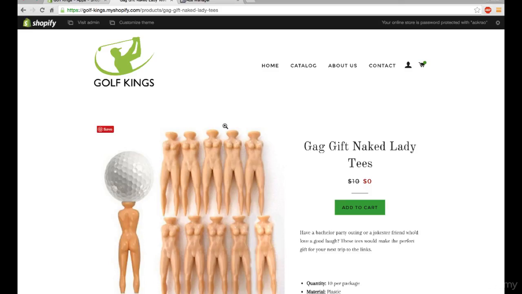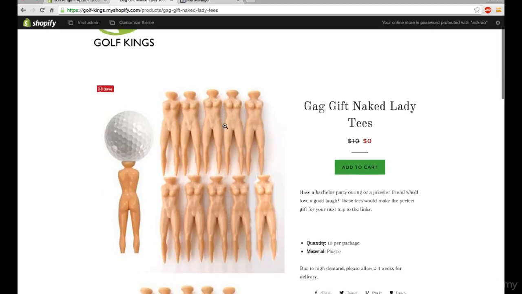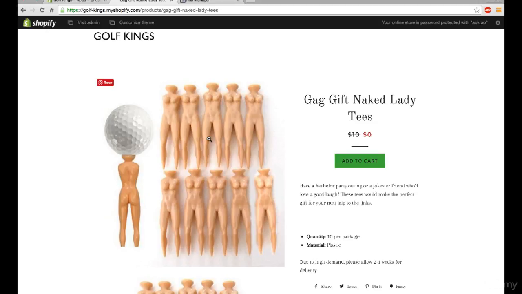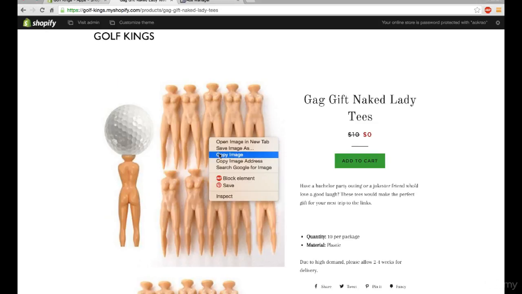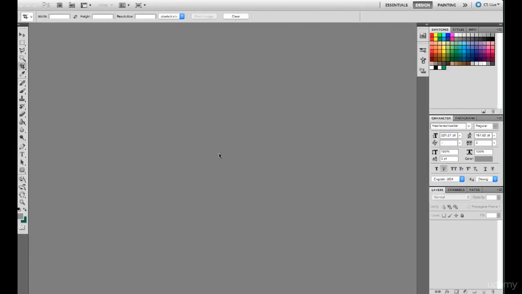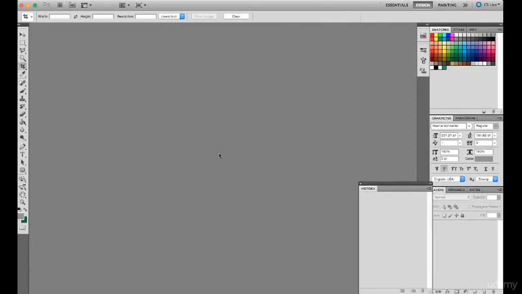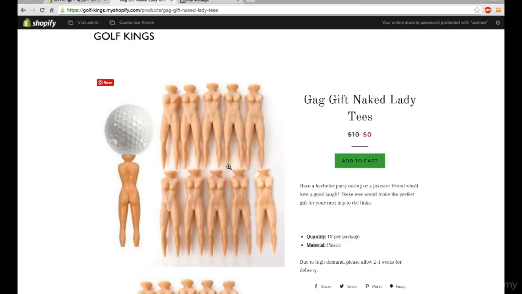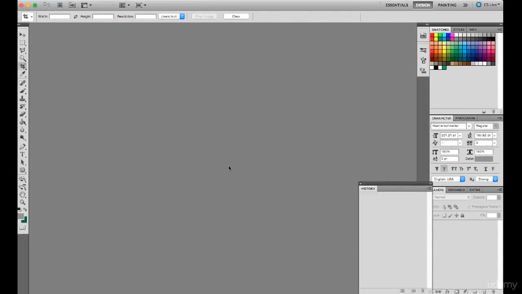Okay, the first step that we are going to take in making a Facebook ad is making the ad itself. And in order to do that, we want to get some graphics to use. So we could just copy the image straight from your product page and go over to Photoshop. I'm using an older version of Photoshop. I bought this years ago. The newer ones are subscription based, and I really found no reason to upgrade.